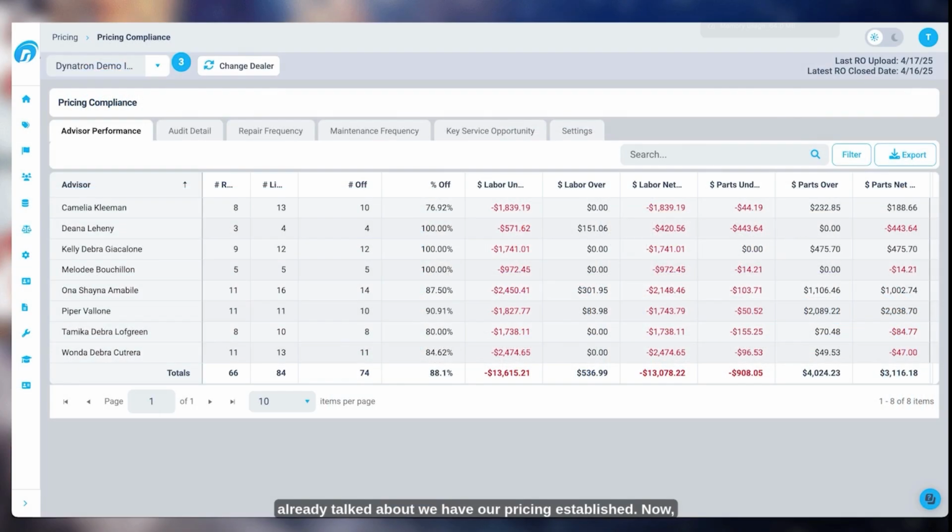We've already talked about how we have our pricing established. Now how do we ensure that our service advisors are compliant to that pricing structure we put in place? So inside our software, we actually measure pricing compliance. We look at repair against the labor matrix, we look at the maintenance against the structured maintenance pricing, and then we show you for each service advisor, are they undercharging, are they overcharging? We do that for parts and labor. And then we also look at what is the effect on the effective labor rate by price changes.